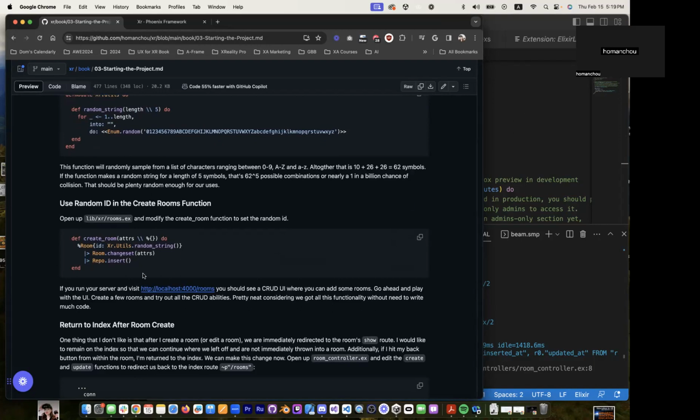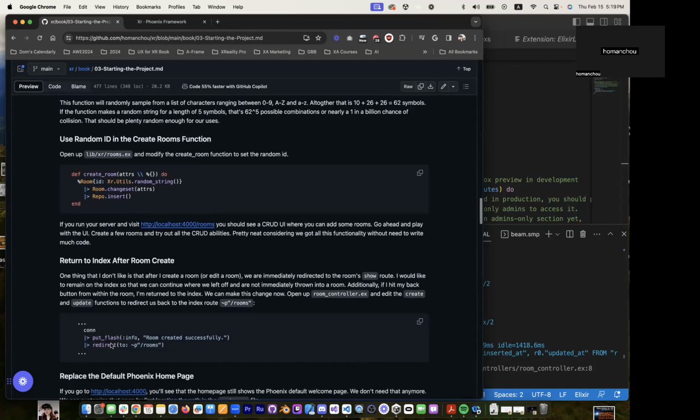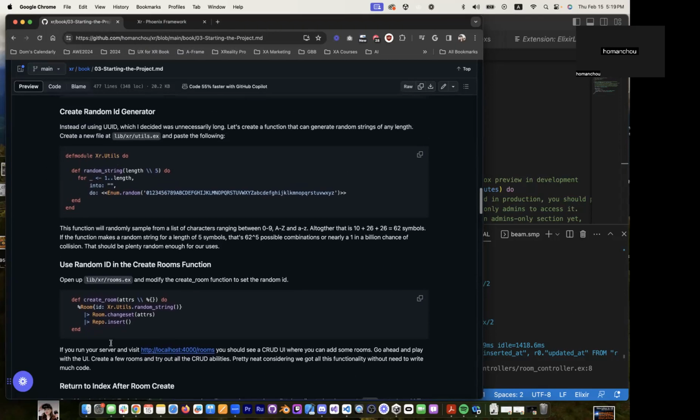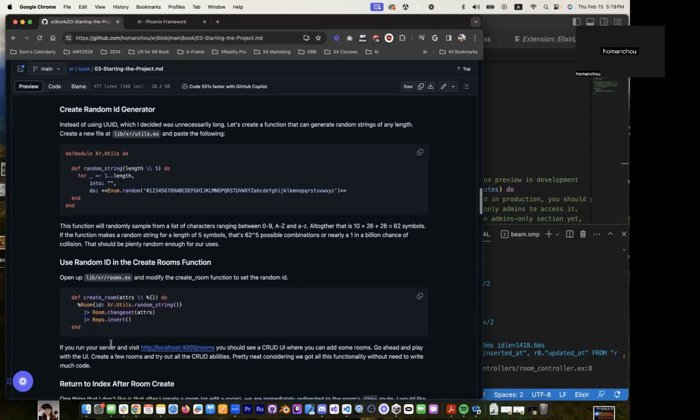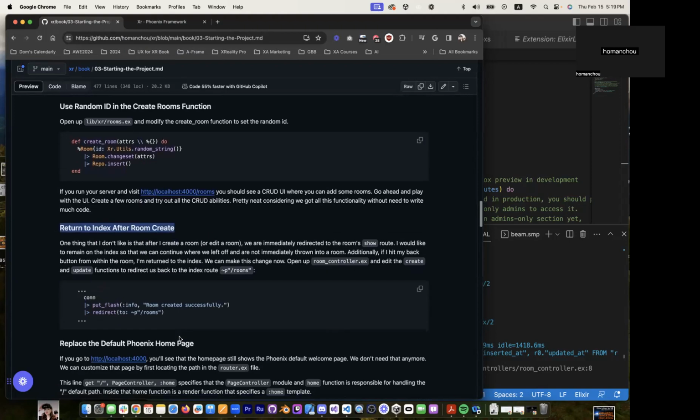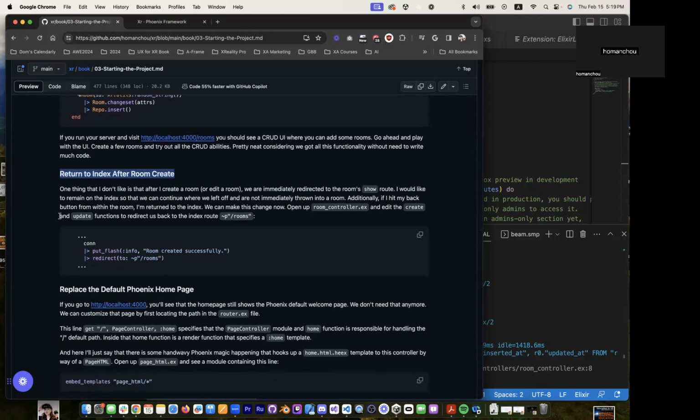Return to index after room create. I don't think you did that. So you can read that part. Return to index. Where is that? Just the bottom segment where it says return to index after room create. It's in bold. Oh, here. Okay. So this one, right?